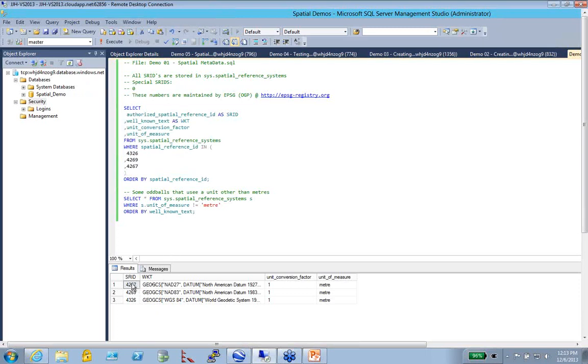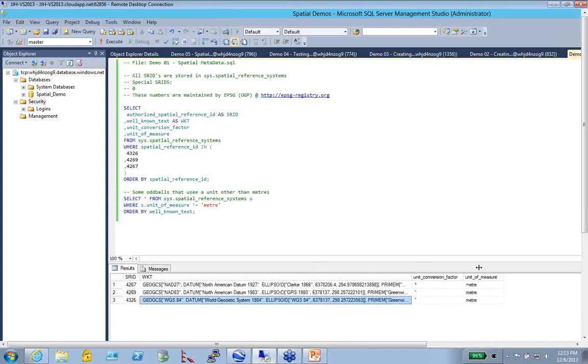So you can see here that we have the different entries. 4326 is the WGS 84, or the model that GPS systems typically use. And it's got all of the information about that projection embedded in here, as well as the unit of measure that it uses.